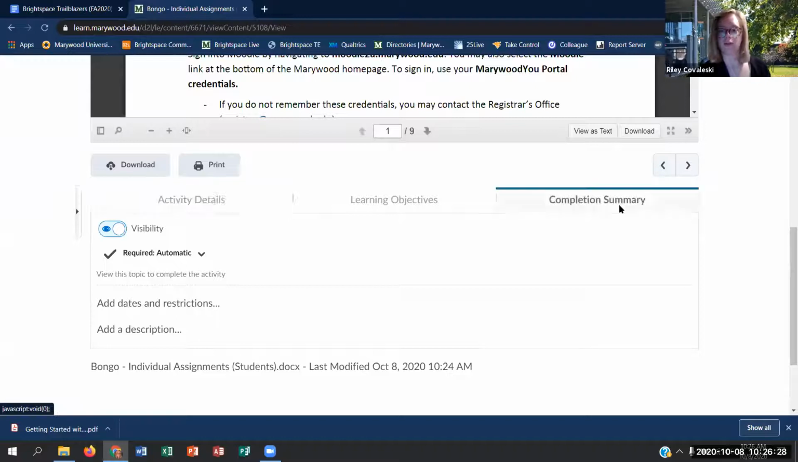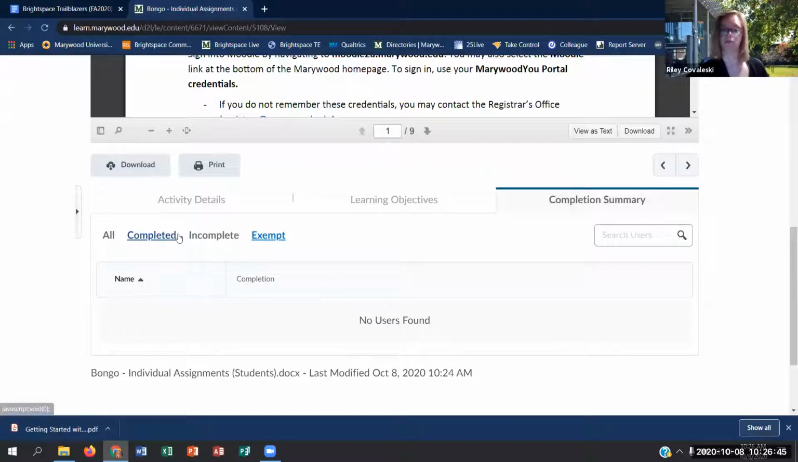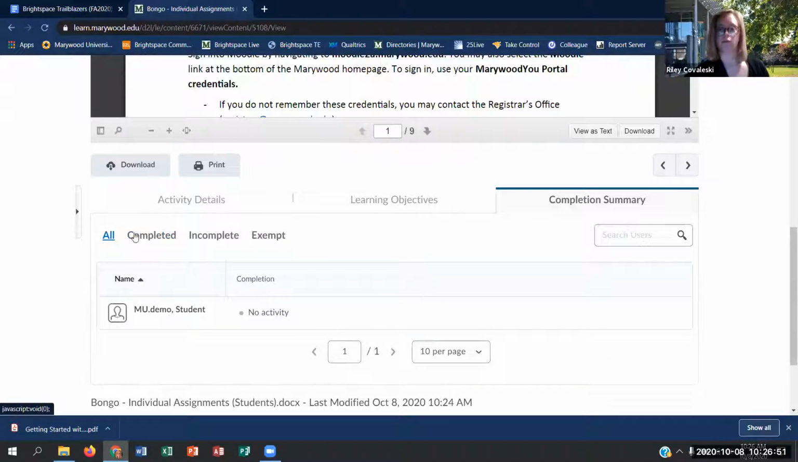There's also a completion summary tab over here, and it's always at the bottom of your activity. And it just shows your students, all of your students in your course, and whether they have completed it. In this case, just opening it. And you can see incompletes or exempts if you have exempt users from this specific activity, or you can see the completed. So this is a nice little overview for you, especially if you want to see who viewed a certain document and who has yet to view it.